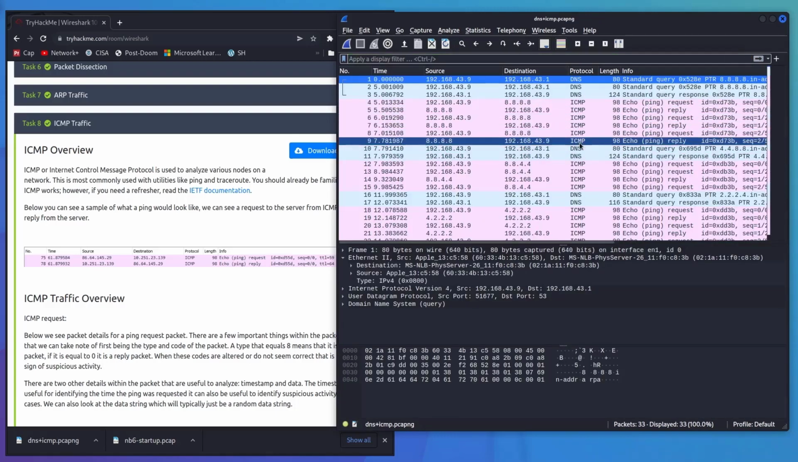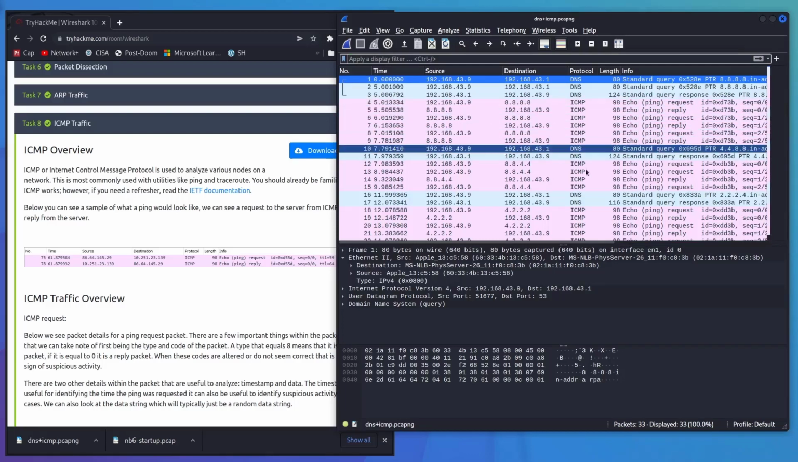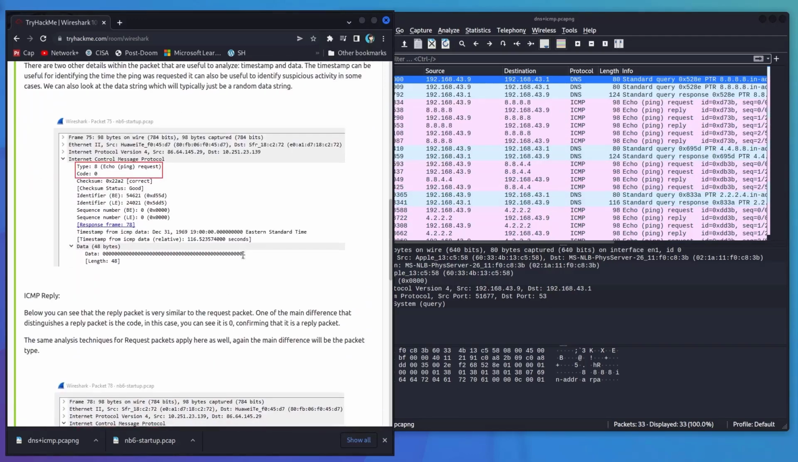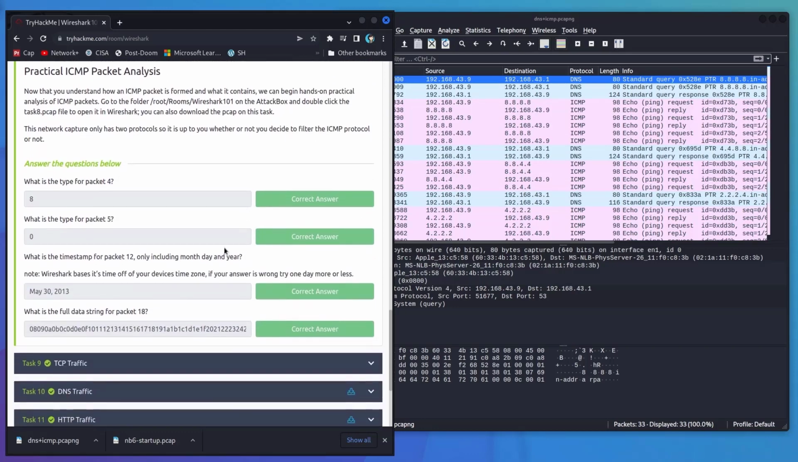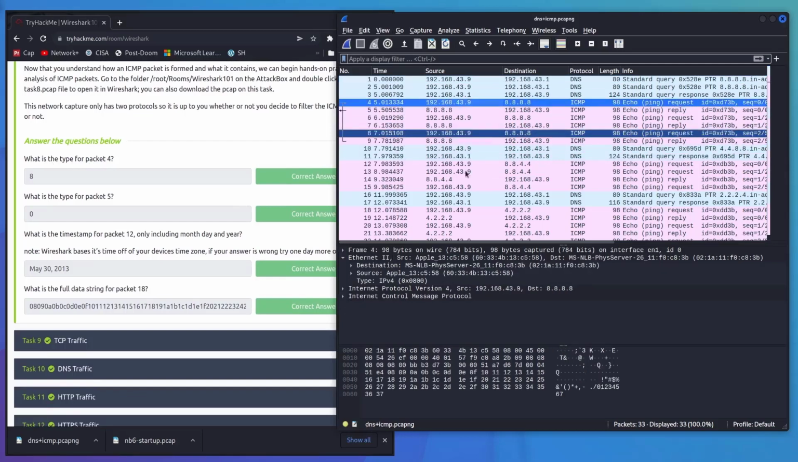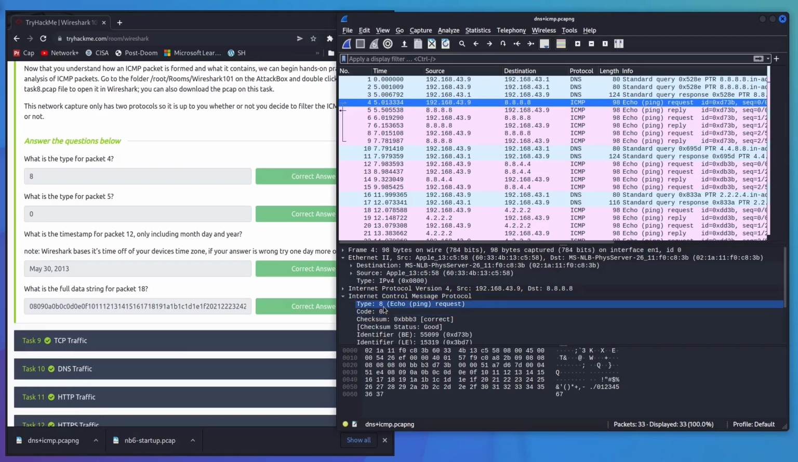And here we see all the ICMP ping requests, the requests and the replies. So that's what ICMP packet traffic looks like in Wireshark. So let's go down and let's try to answer some of these questions. So what is the type for packet 4? So we look at packet 4, and then we look over here in this Internet Control Message Protocol, ICMP, and it says type is 8, which is a ping request.